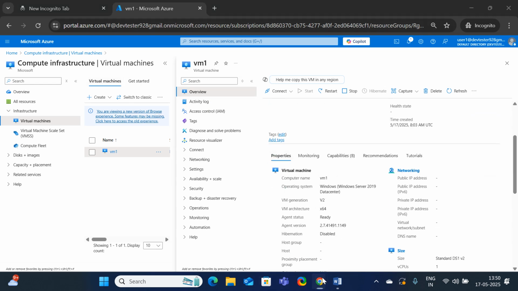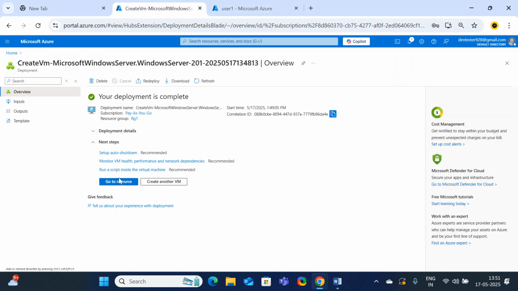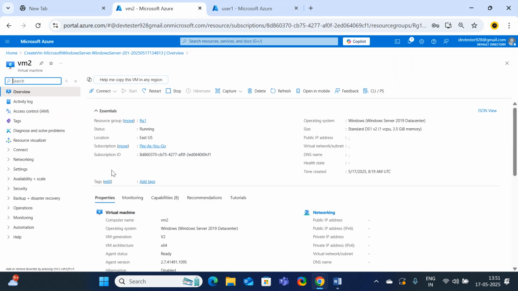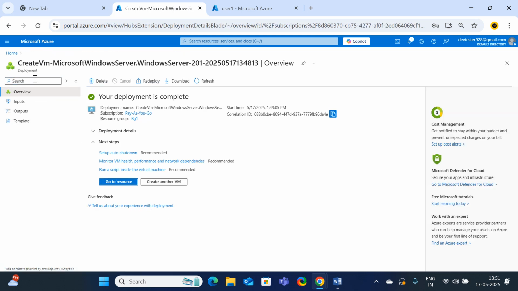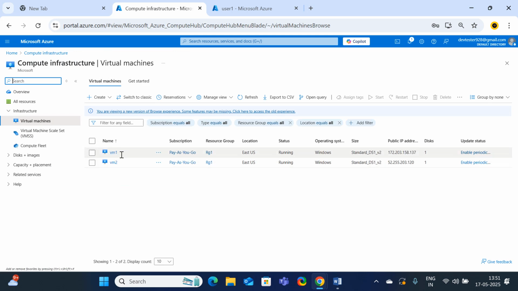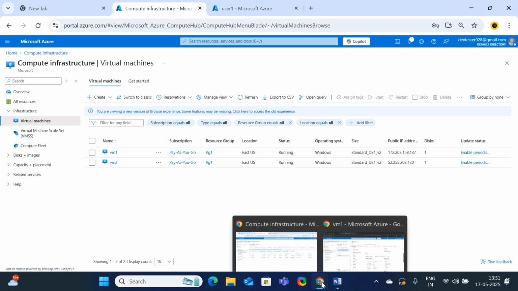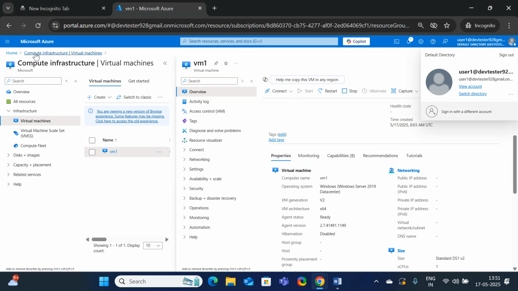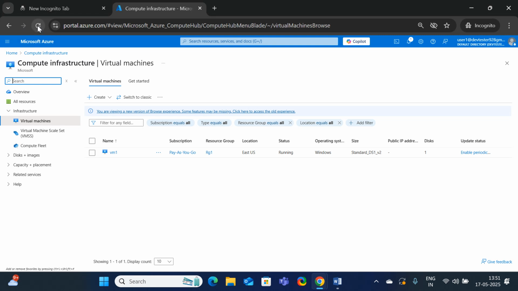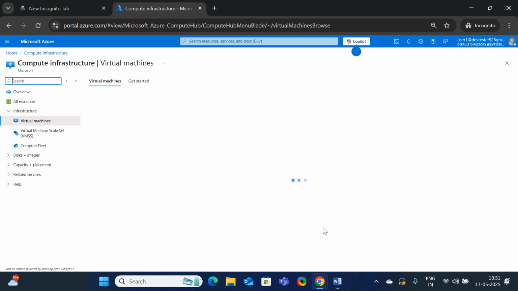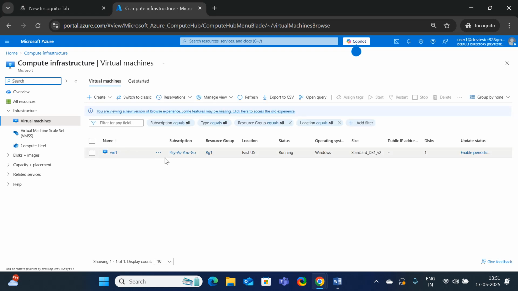So let me check. Let us verify that. Right now we have two VMs, and I'm going to show it to you guys. Just click on VMs, go to virtual machines. Here you are able to see two VMs, VM1 and VM2. But from user 1, I am able to view only one VM. I can keep refreshing, but how many times can you refresh? There is no use. You can still see only VM1.